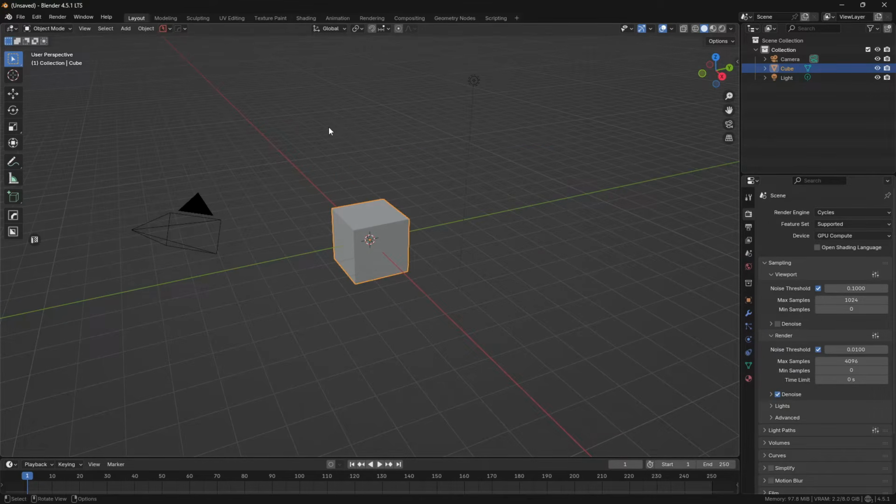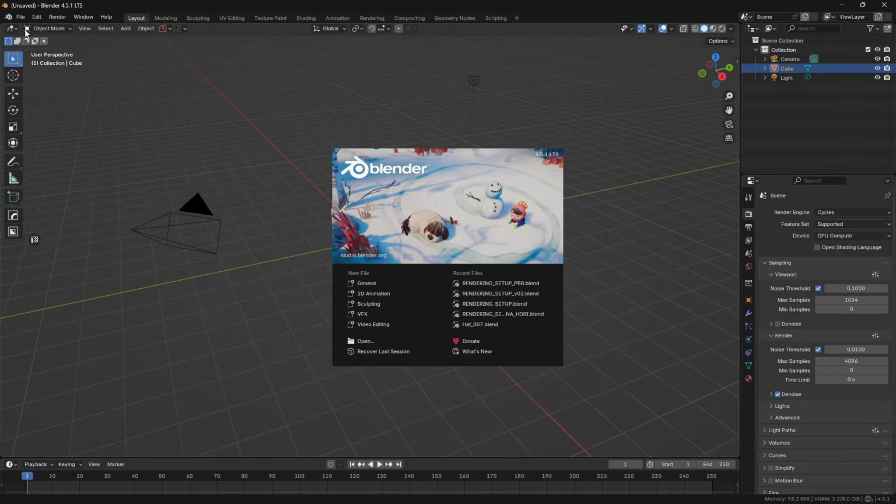Pro tip: if you ever close a project and need to bring that menu back to check your version number or reopen a recent file without restarting Blender, just click the Blender logo in the top left corner and select Splash Screen. Now, look at the window layout.